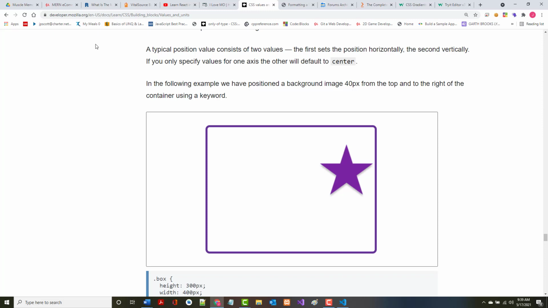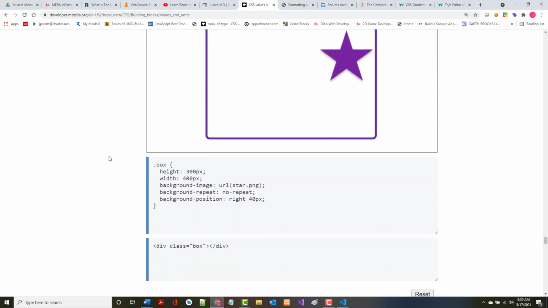The first positions it horizontally, the second vertically. Remember, 0, 0 is the origin there. So the number that you put for horizontal is how much to the right or left you want it to go. And the number that you put for vertical is the amount down or up that you want to go. All right.